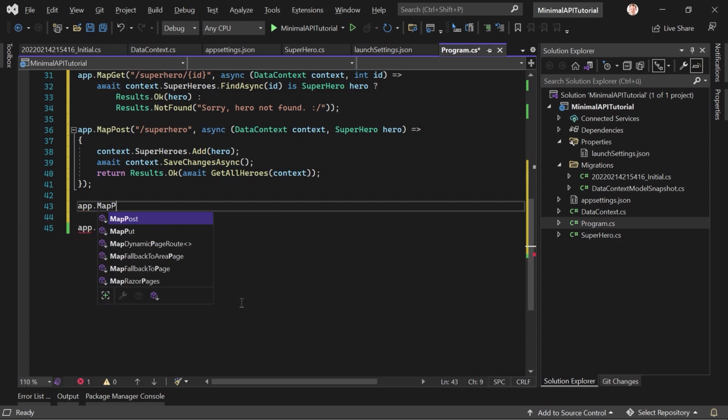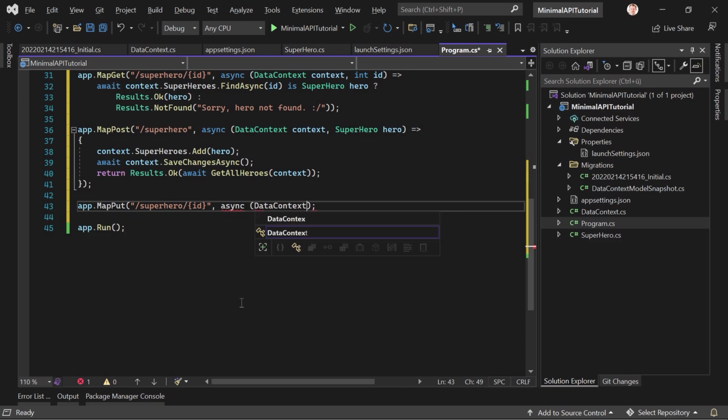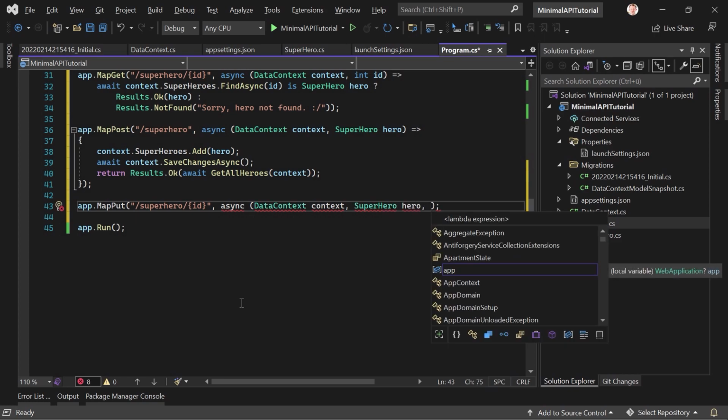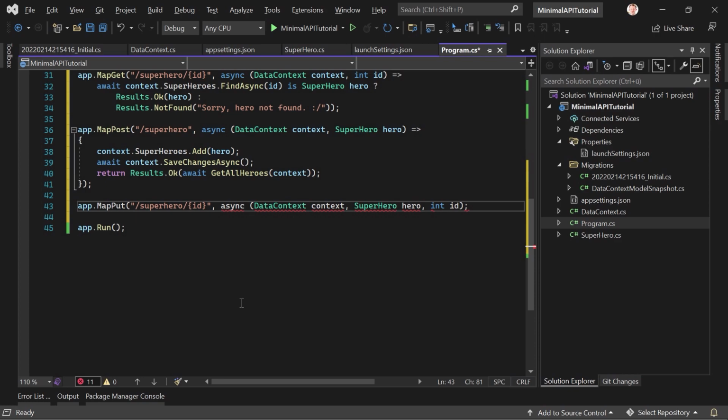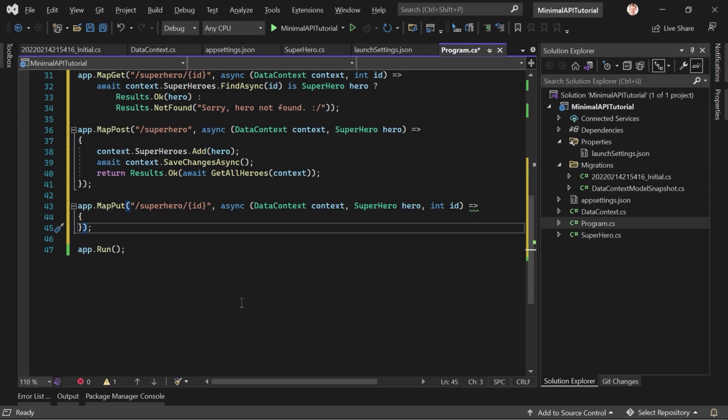Let's update one. Map put would be the right method here, or put is the right HTTP method here. Again, the route is superhero with an ID. Not really necessary here actually, because we send the object, but let's do it anyways. So async data context, we have our superhero. Well, if you would use the DTO, maybe there is no ID there, then the ID makes sense again here as a parameter. And now with that we say in curly braces again, and let's also close this here.